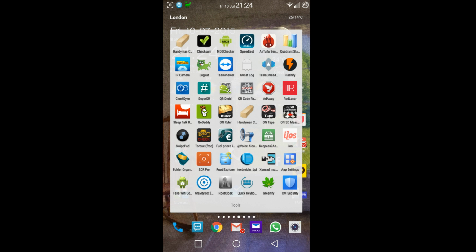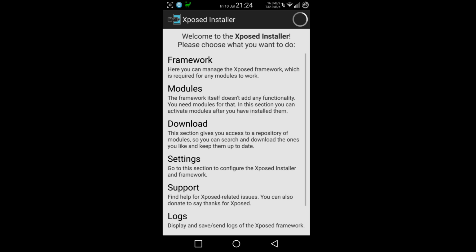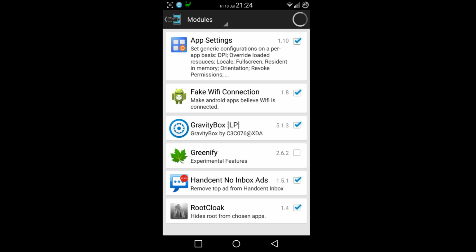On this, I've still got my Xposed, which I'll just launch very quickly. The modules that I've got in there at the moment are these. Some experimental features from Greenify, but I haven't switched it on yet. Still thinking about it. Root Cloak works pretty well. It allows me to, for example, access my banking details and account, even though my device is rooted. And some banks, like the bank that I go to, don't let you access your account details if you're rooted.